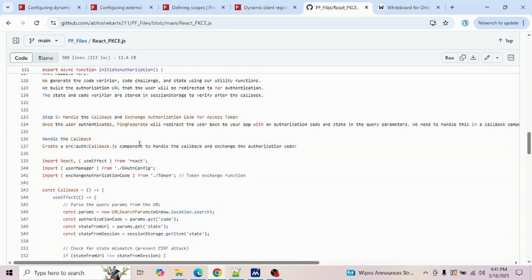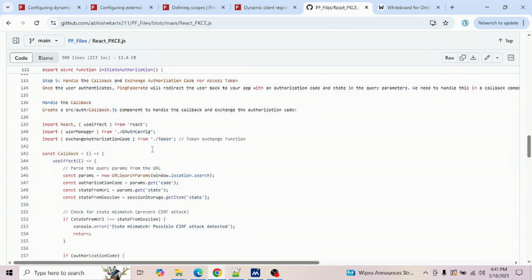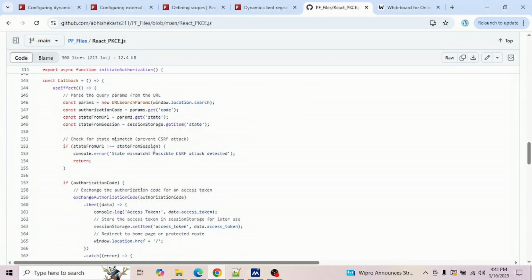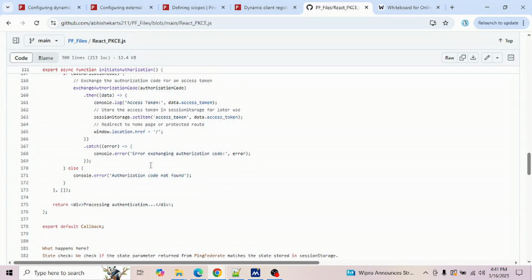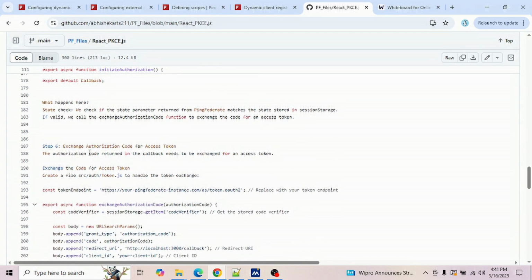Then you need to handle the callback and exchange the authorization code for an access token. For that, we use the exchange authorization code function, which exchanges the code and gets an access token after validation of the state parameter. Okay, so that's the exchange authorization code.